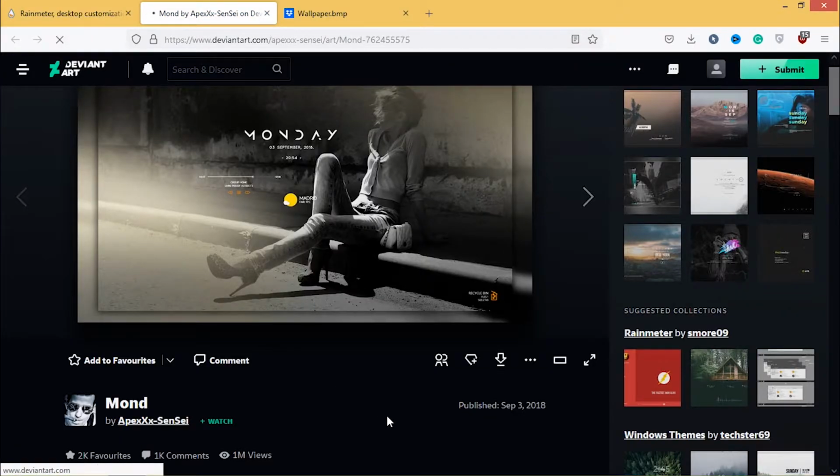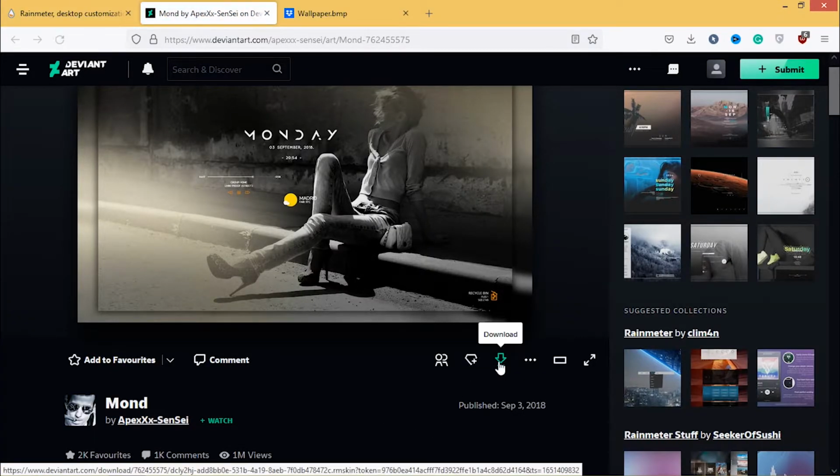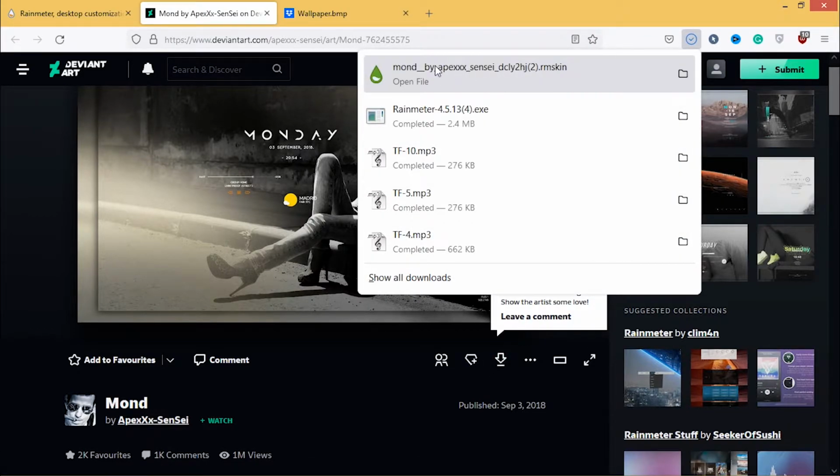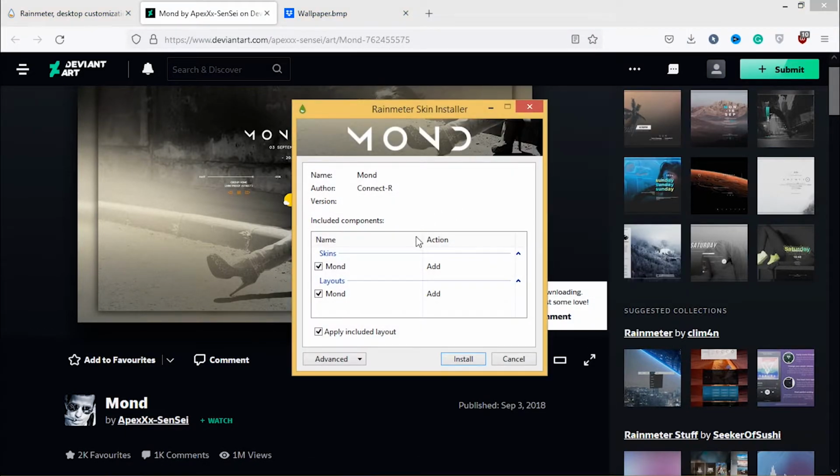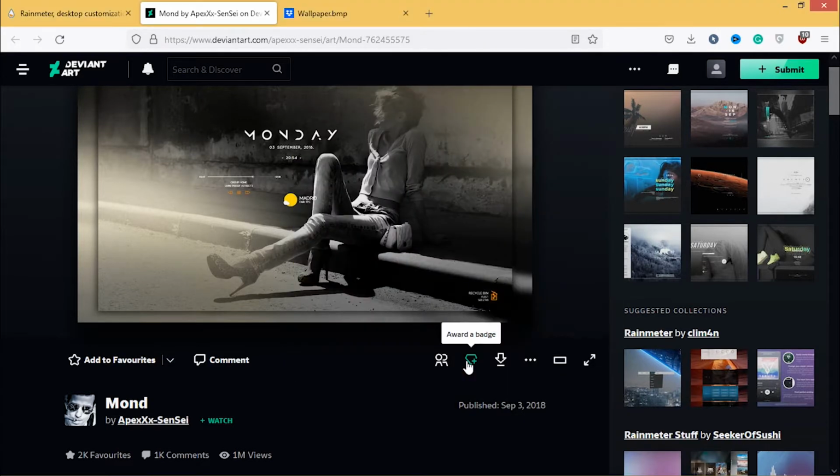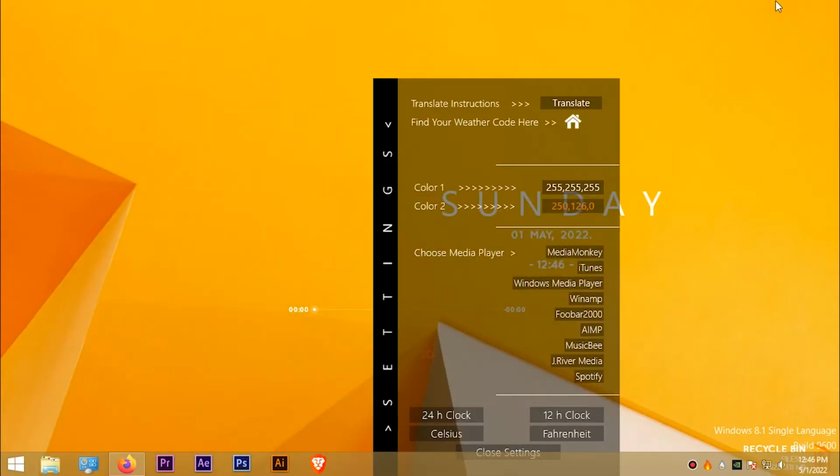Go to the second link in the description box and make an account on the website. And click on the download icon to download your free template. Once downloaded, open the .rm.skin file. The Rainmeter app will pop up. Click on Install, you will have your icons and widgets shown up.